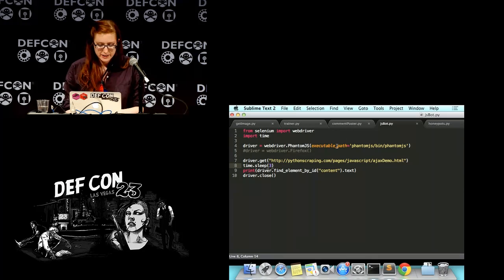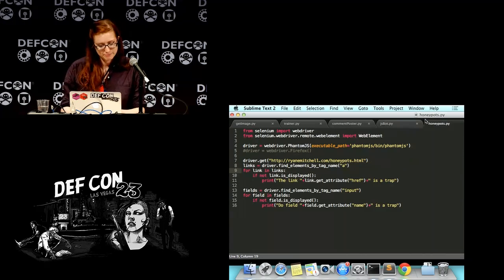So what's going on? I get a new web driver with Selenium and Phantom.js. The driver gets that page, sleeps for 3 seconds, and then, ooh, you display the text. You can also do things like wait for elements to load or just wait for anything on the page to change. You don't have to wait for 3 seconds, but that's usually pretty safe. So, honeypots, what this is all leading up to.